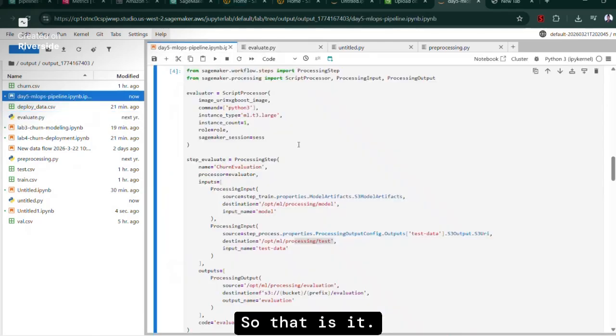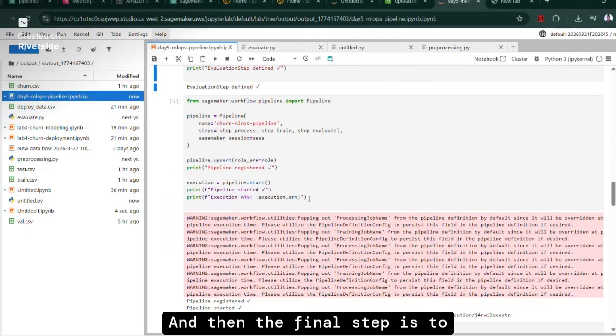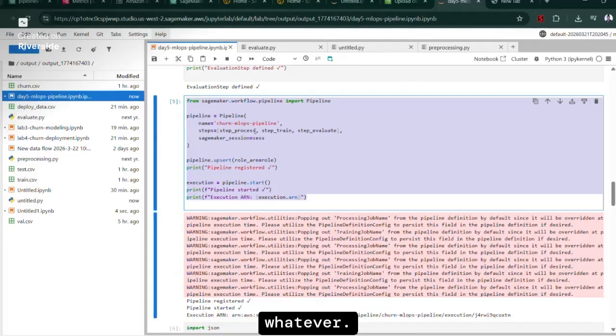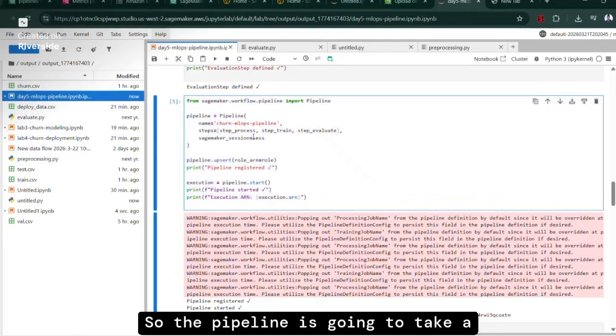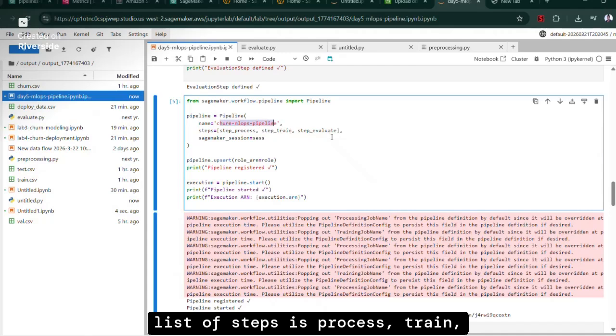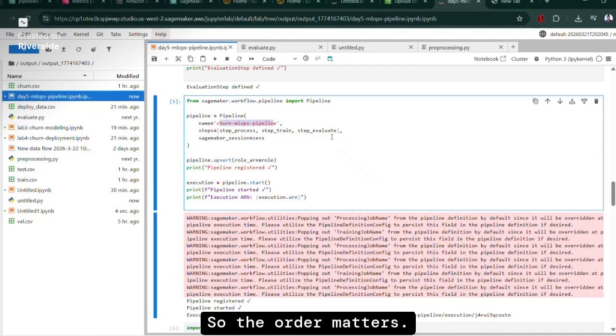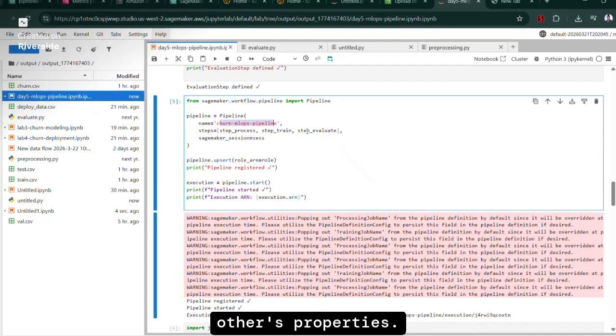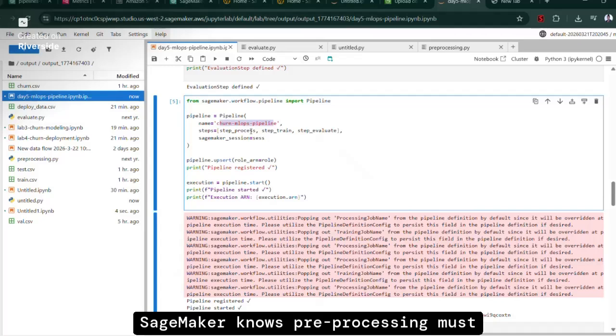So that is it. And then the final step is to assemble our pipeline. So our pipeline is going to take a name and a list of steps. The name will be this, and the list of steps is process, train, evaluate. So the order matters. SageMaker infers the dependency graph from how these steps reference each other's properties. Since training references pre-processing output, SageMaker knows pre-processing must run first.